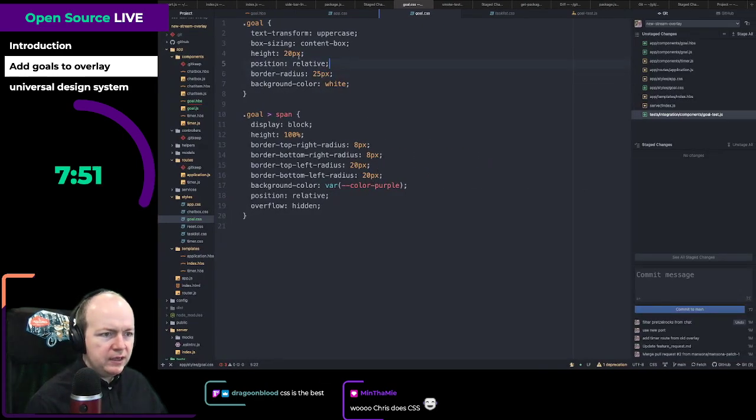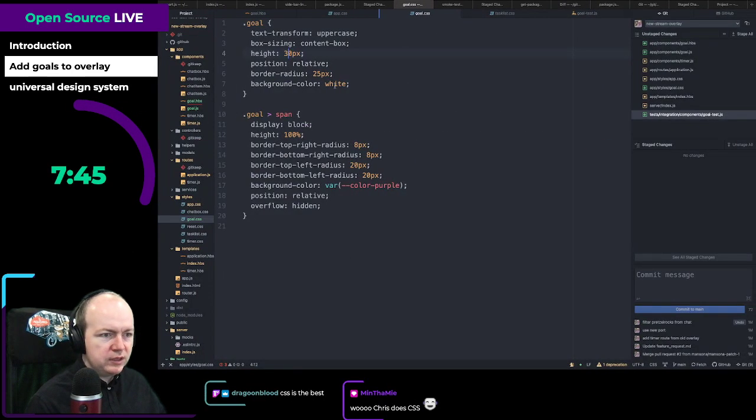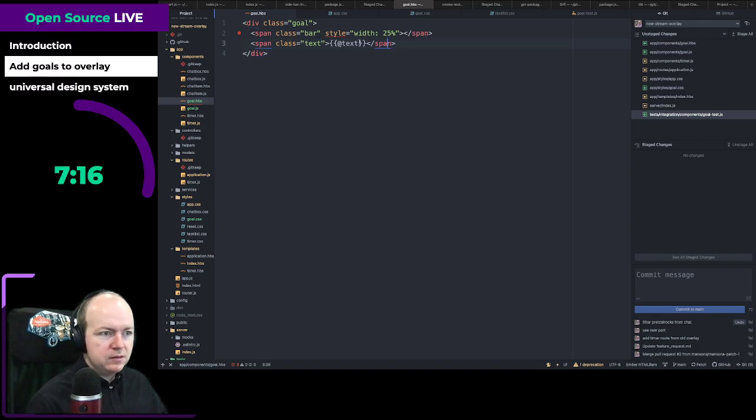Now let's do the height about 30 pixels. Make it a bit higher. Cool. And let's put the text in there as well. I'm going to do class equals bar, goal bar. Text can go in here. Text. Ooh, elements cannot have inline styles. Why you complain at me?